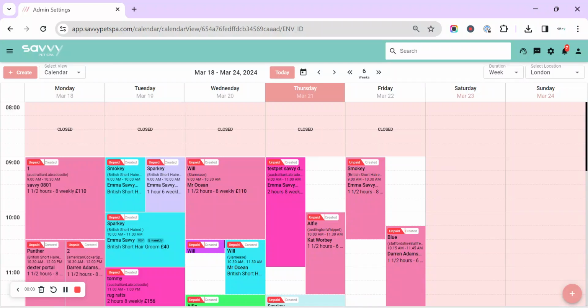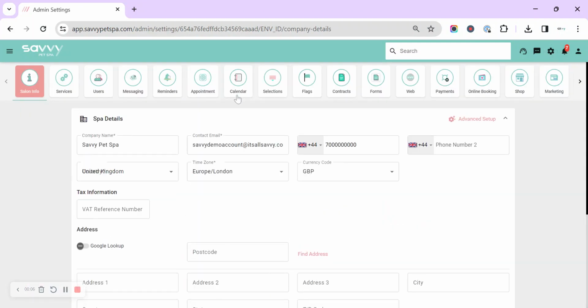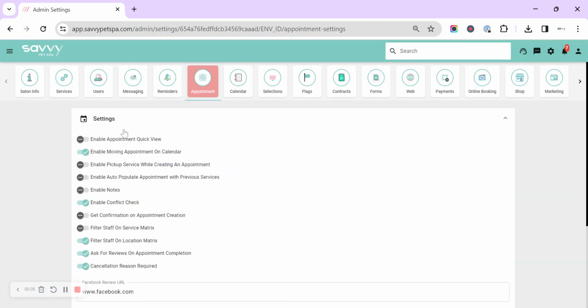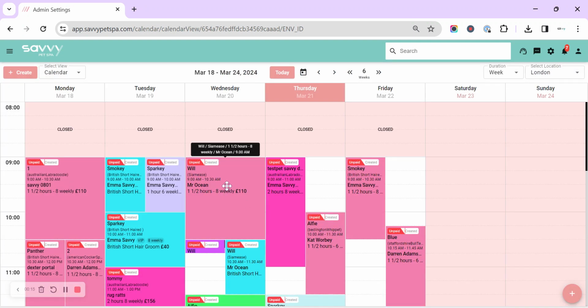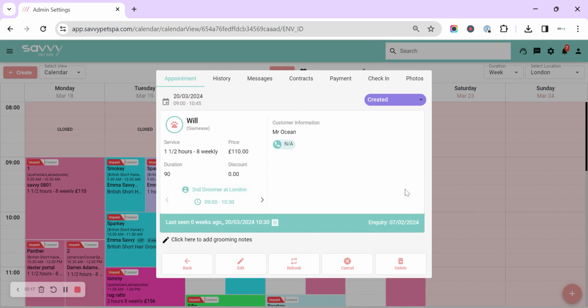Hi, in this short video we're going to take a look at your appointment settings. So up in the top right cog, the appointment icon, we've got the option to enable quick view of appointments. So when you click to view an appointment, you have a full large screen with all of your details visible.